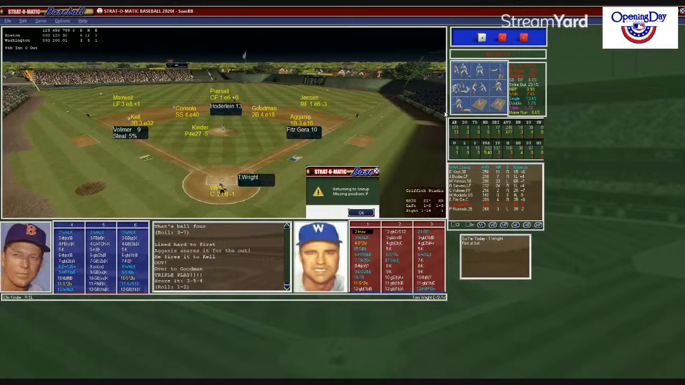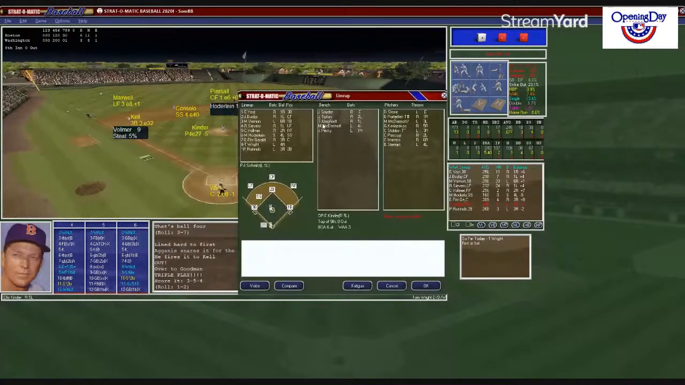3-5-4. So Agonis goes to Cal, back to Goodman, and Boston turns the triple play. And that is why Washington did not survive in baseball. Holy crap, and that's a triple play to end the 8th inning. So a triple play will end it.